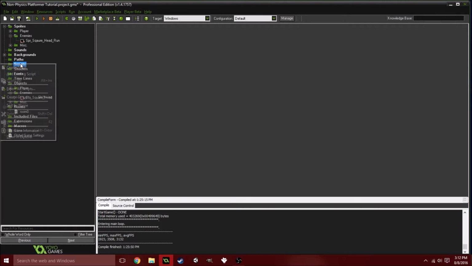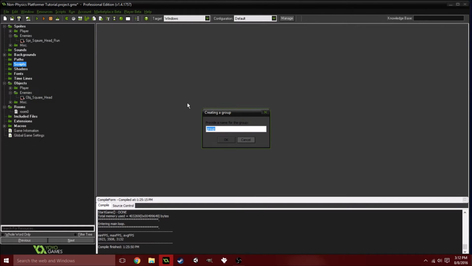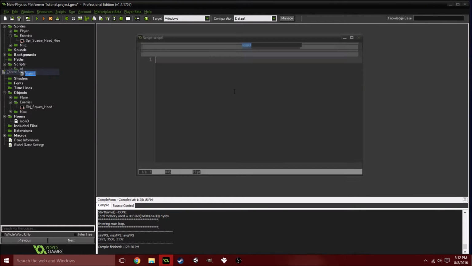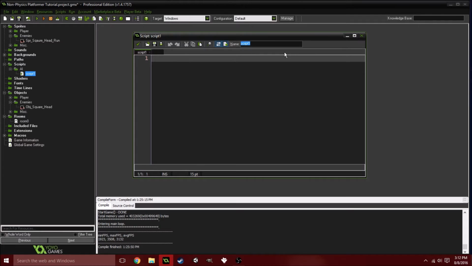What we're going to do is create a script. Let's create a group in our script folder and call it AI, for artificial intelligence. Let's create a script inside that folder and call it script_squarehead_AI. And we'll just comment this so it's easier for us to see: Squarehead AI.